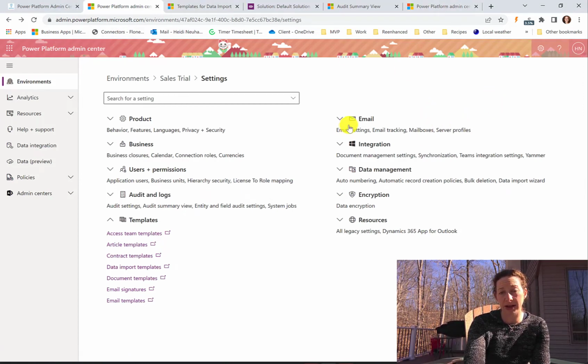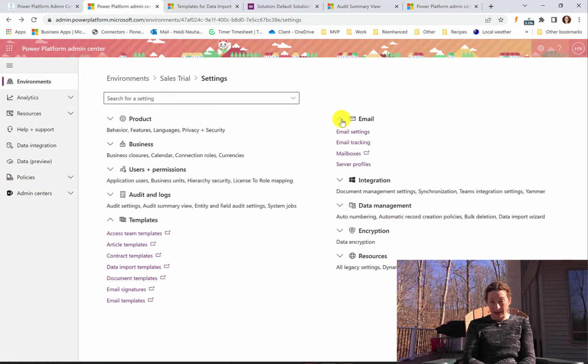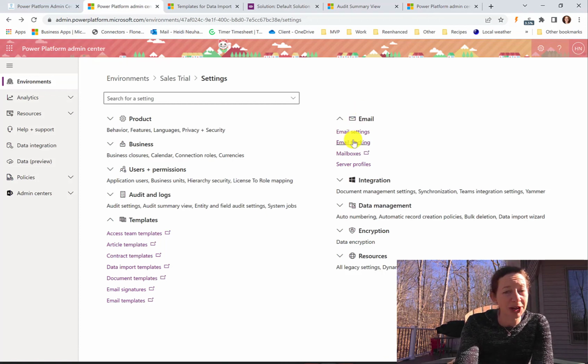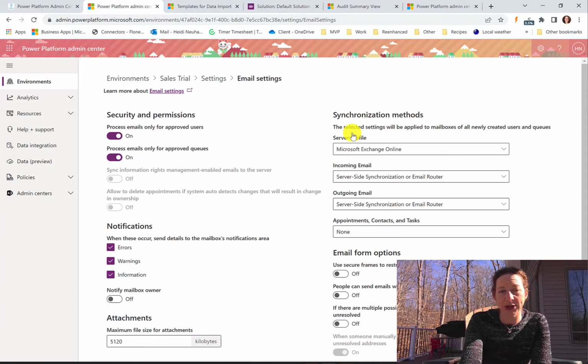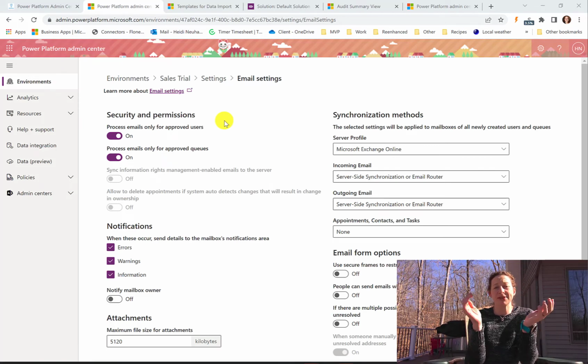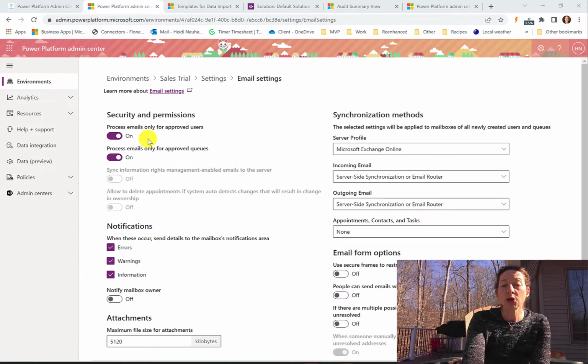So we're going to move on to some of the super fun stuff like email. We've got email settings, email tracking, mailboxes, and server profiles. Let's take a look at email settings first. Now, there are some interesting things in here. By default, a lot of these are turned on. Process emails only for approved users. I think that makes a lot of sense, but maybe there's a use case where you'd want to turn it off. Process emails only for approved queues. Then you can see you've got some other information here.